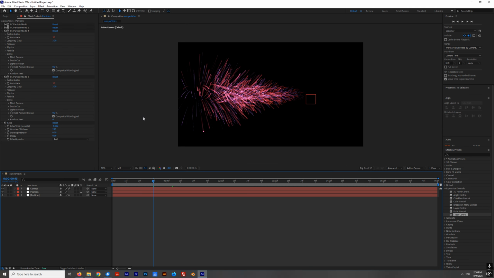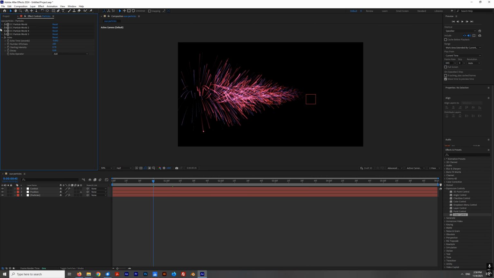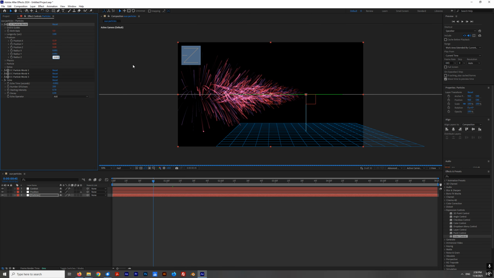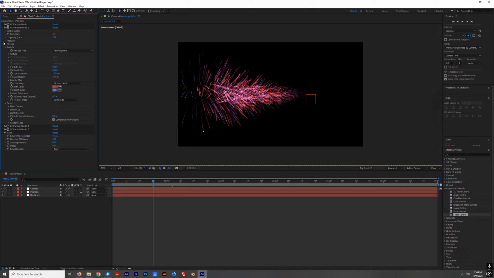Okay, this looks interesting. Also, I forgot one thing. We need to go to producer and decrease our radius as much as possible. So copy 0.001 and paste on all the other particle layers.